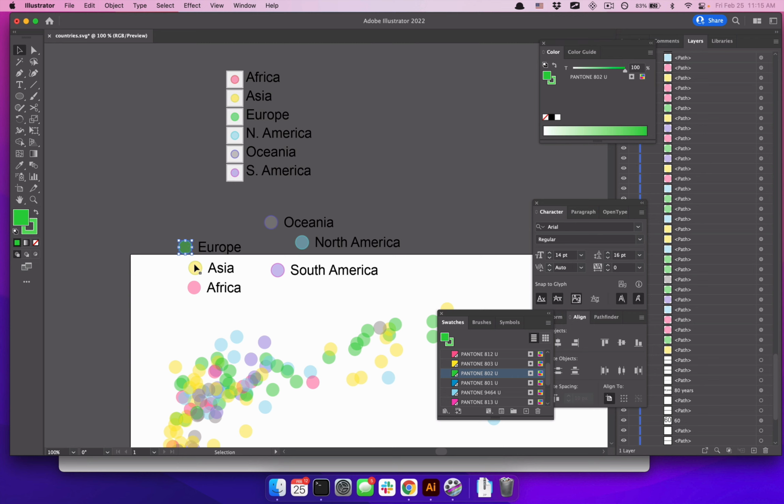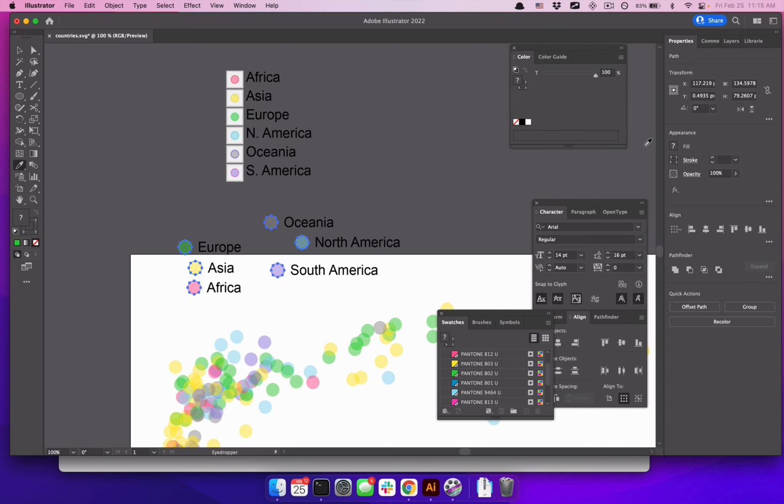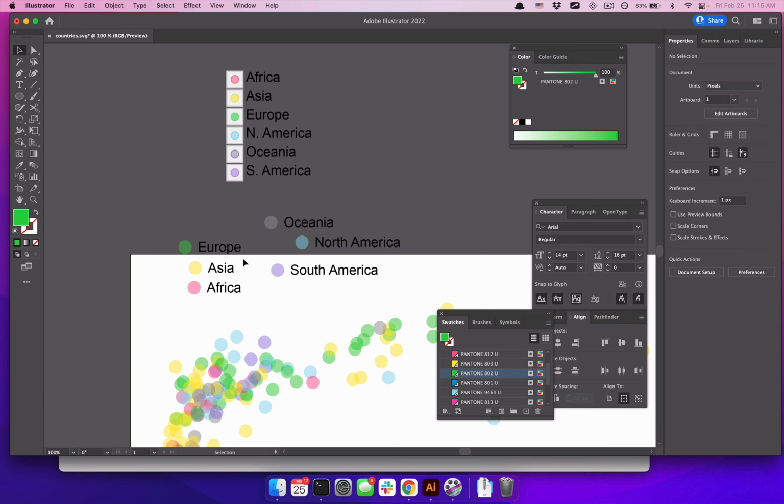Oh, these have stroke on them. That is awful. When I use the eyedropper tool, it pulled both the stroke and the color, sadly. So what I'm going to do is get rid of that stroke. I'm going to say your stroke is 0 over in properties here, and now their stroke is 0.